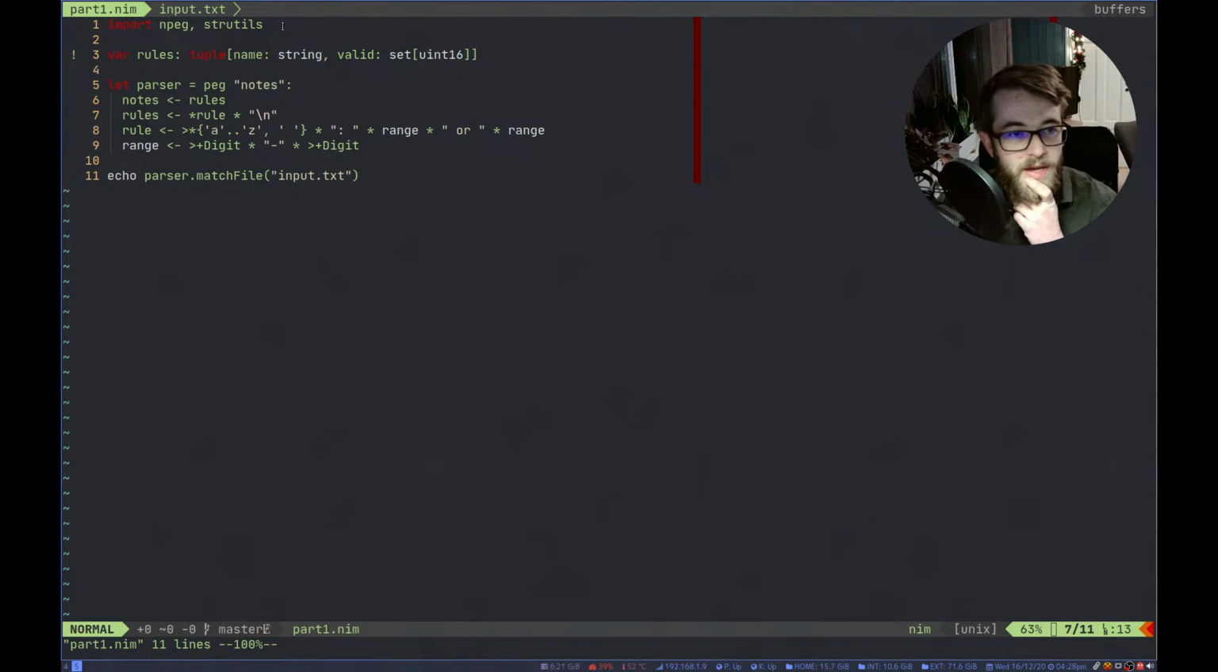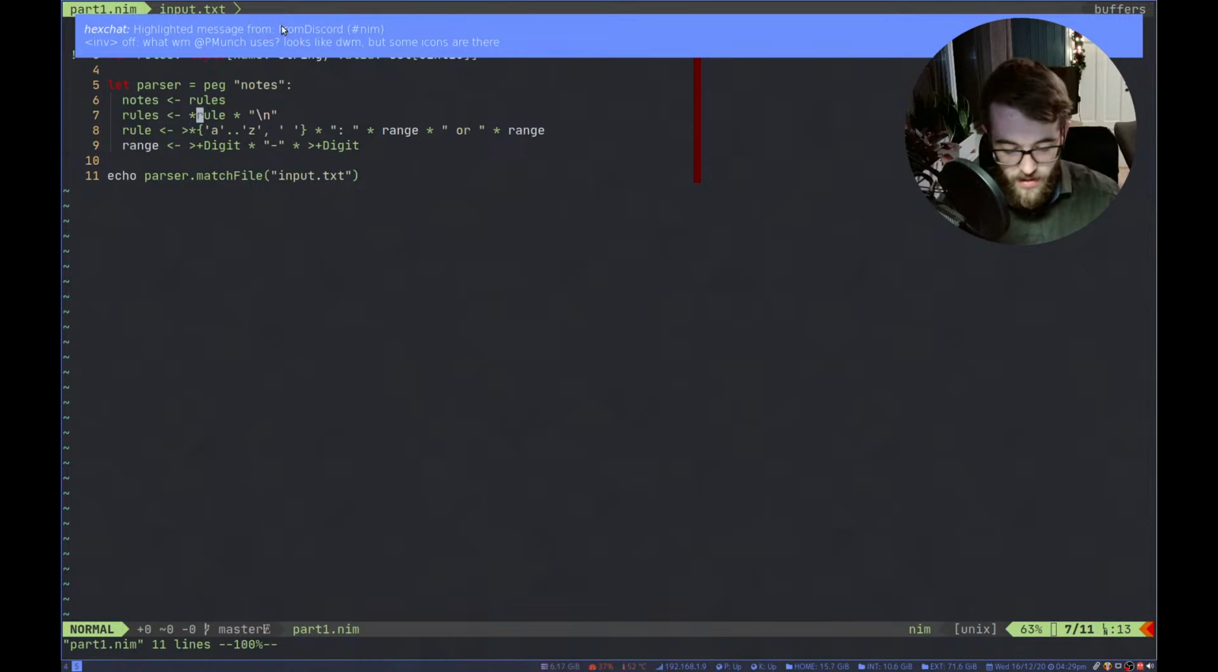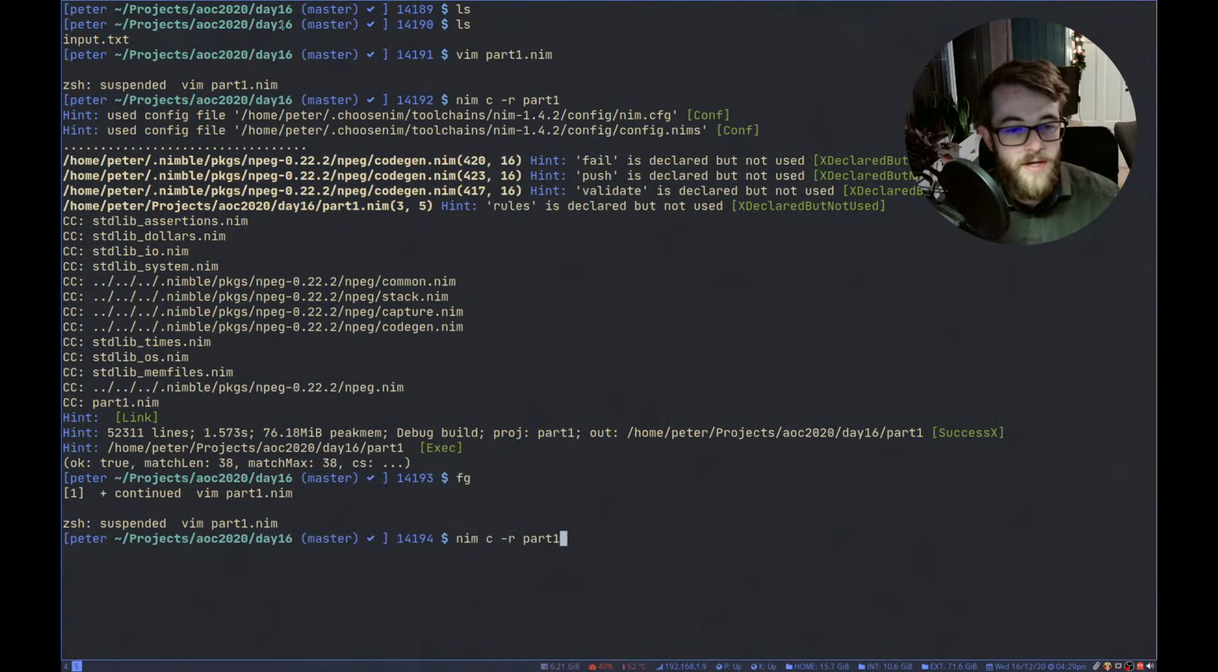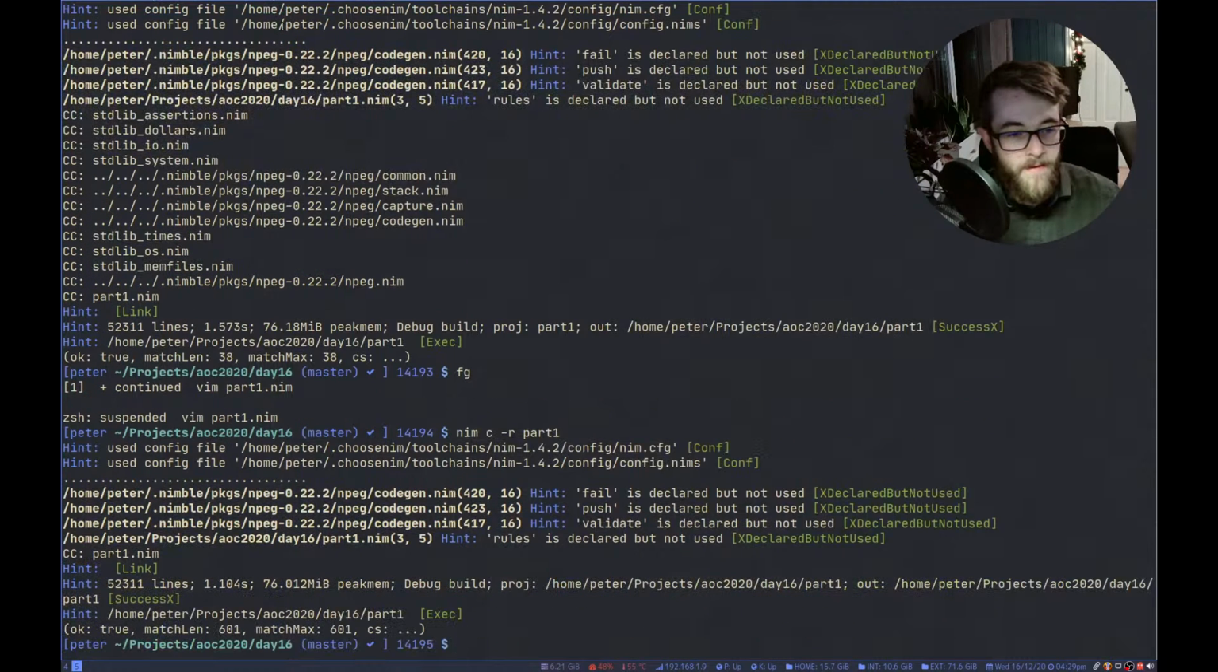But this should match rules, which is a rule, which is this, followed by a new line in brackets, of course. There we go, that parsed 601 characters.